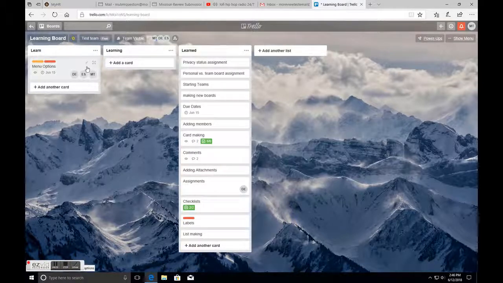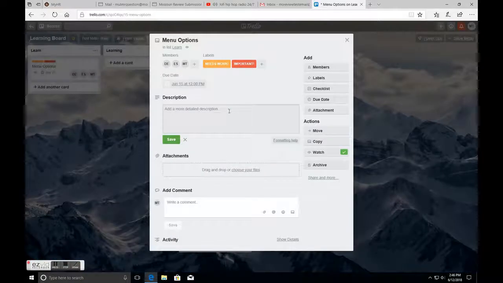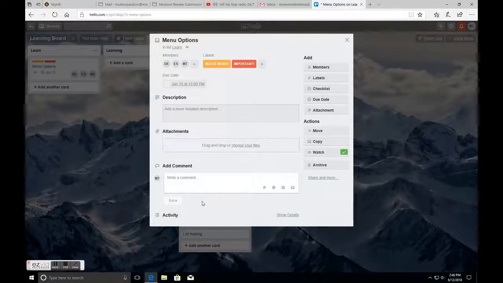We'll go ahead and put everybody on it, including myself. We all need to know our menu options. So I'm going to click on menu options, and I'm going to add a comment. I'm going to make sure people know what's going on. We're almost done, so we just got to finish this out.